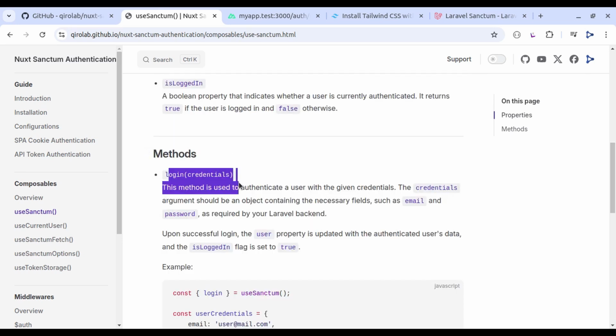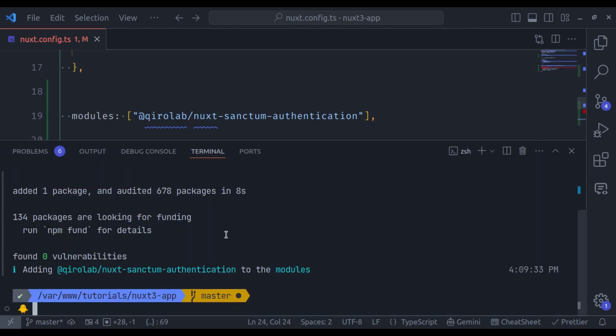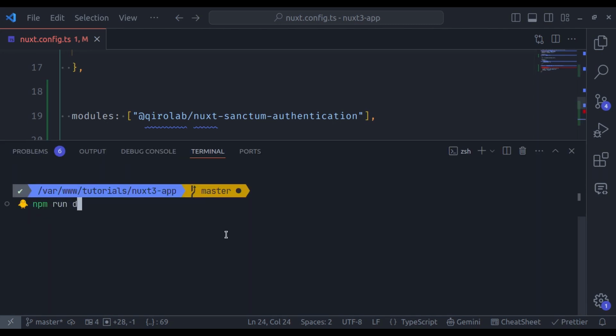Let's start with this login method. So in the editor, first let's run npm run dev.